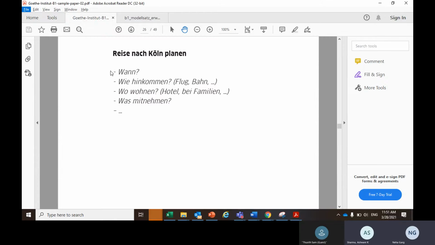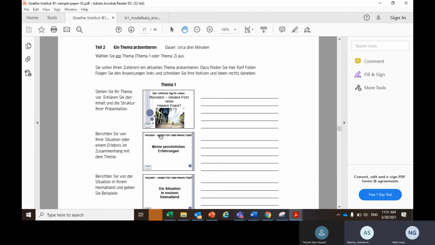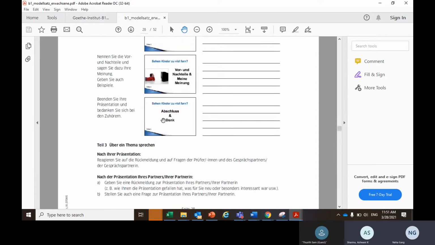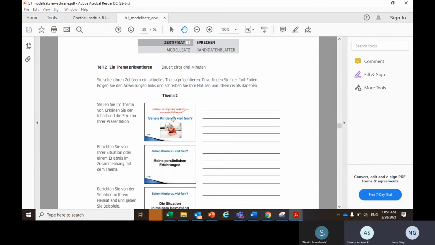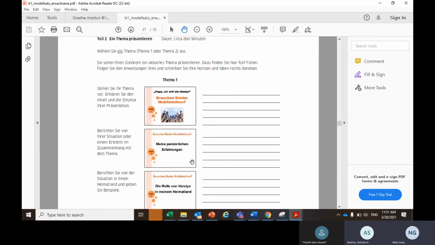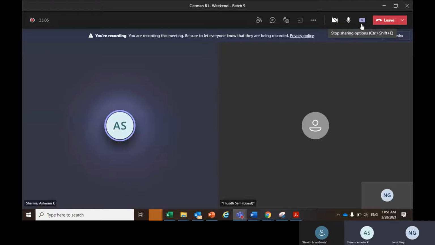Okay, Teil zwei. Here, I told you the themes already. This is a different question paper. Here, children seeing a lot of television and then usage of mobile phone. Brauchen Kinder Mobiltelefone? If children need mobile phones. So these are the two themes which they have and which they will be talking about in this exam. Now let's see what they are saying.